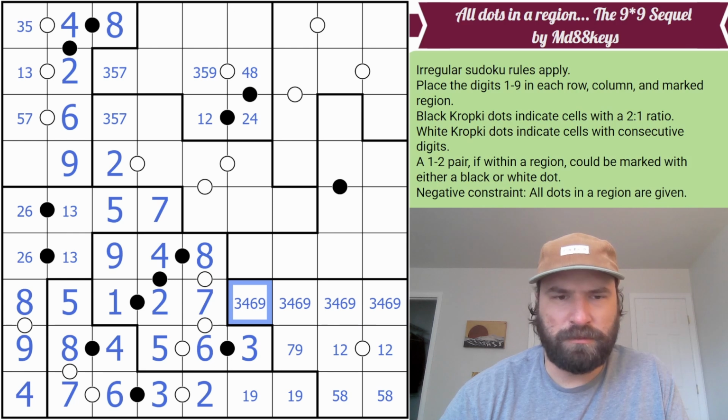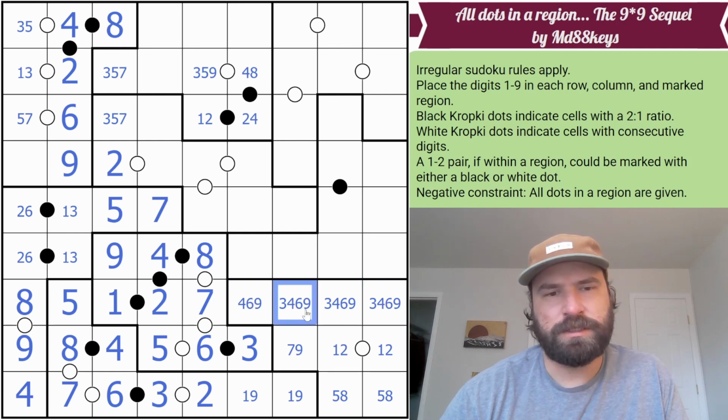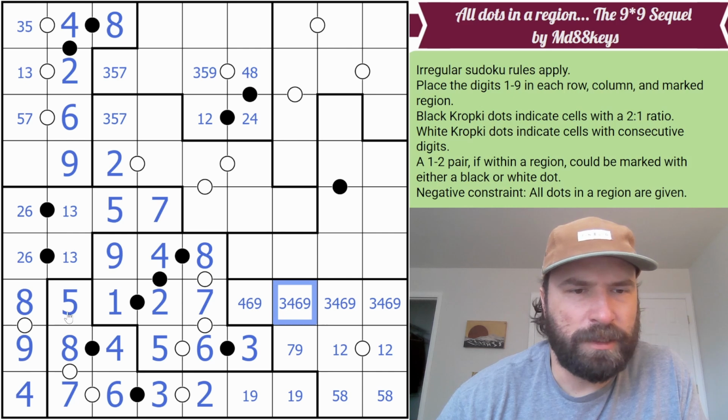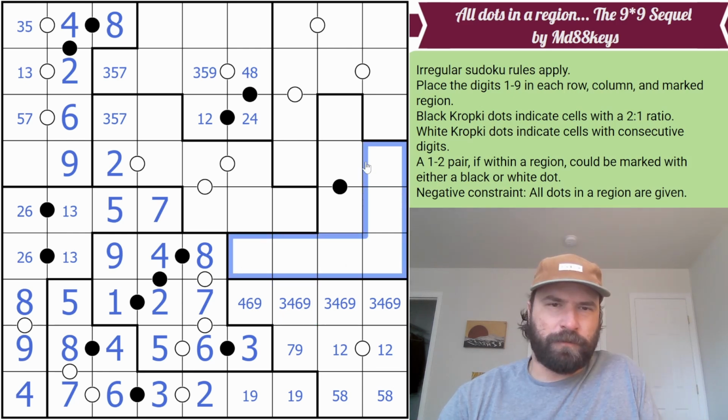This can't be a 3. 3 and 4 definitely can't go next to each other because there are no white dots here. So either this is a 4 or these are 3 and 4, because I got to spread them out. Come on. Anything else? What else we got here? It's kind of crazy how there are just no white dots in this. Like, how do I not put numbers next to each other?